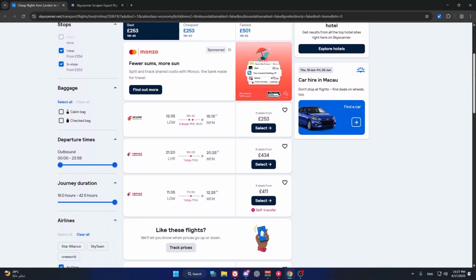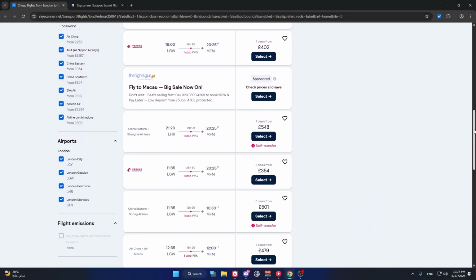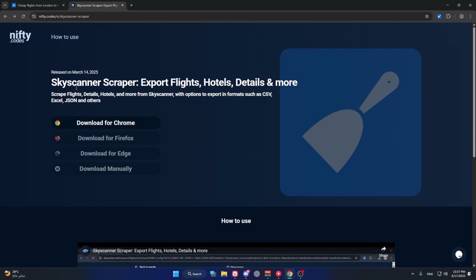Here's how to scrape Skyscanner Flights without any coding knowledge. For this, we'll use the Skyscanner scraper from nifty.codes. Link will be in the description.